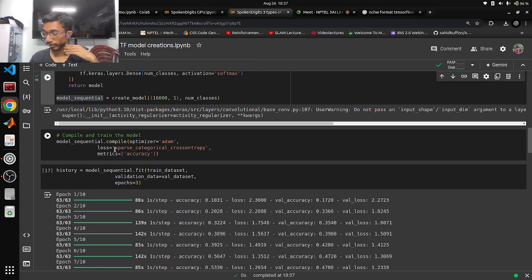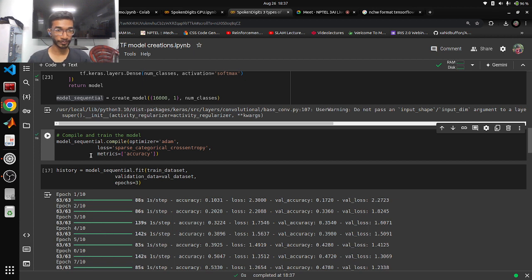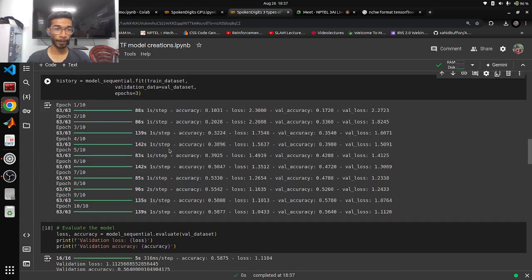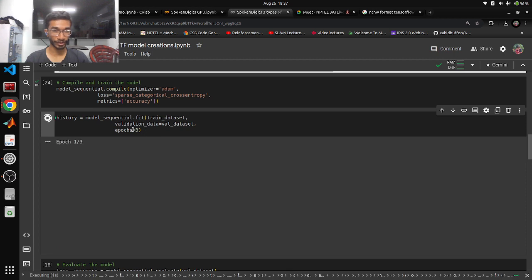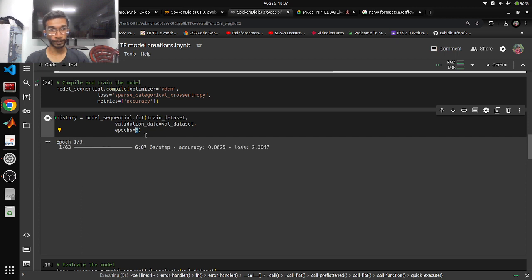We are defining our loss as per the categorical cross entropy, which is the most common way of defining the loss function in case of classification problems. And we are basically looking at the accuracy as a metric. And if you run here, so for now, for this demo, I am just keeping the epochs as 3 so that it runs quickly. You can train it for more number of epochs and see how the loss evolves.